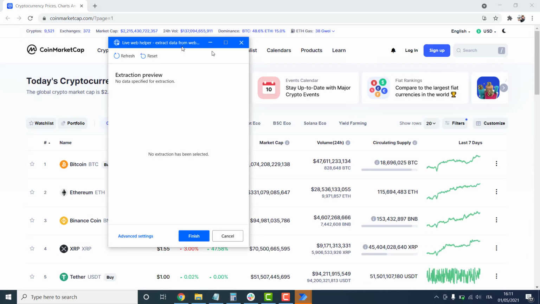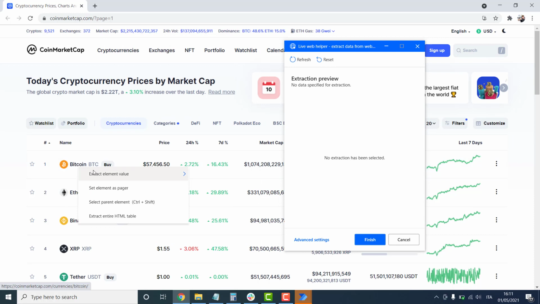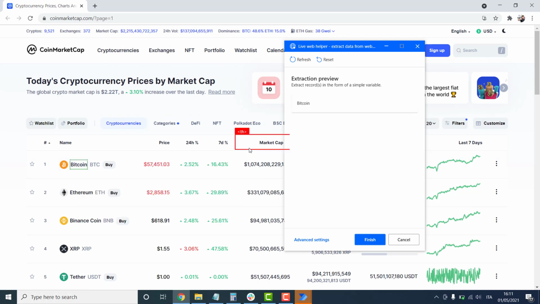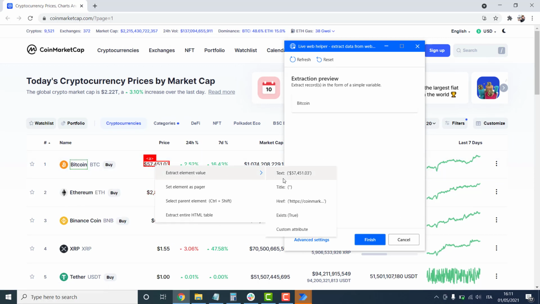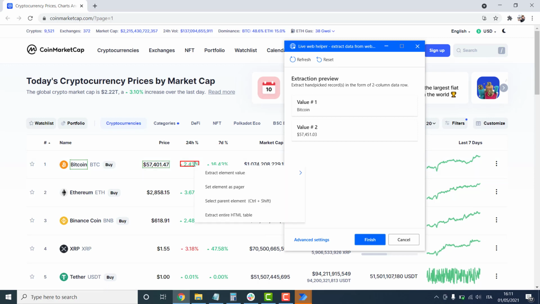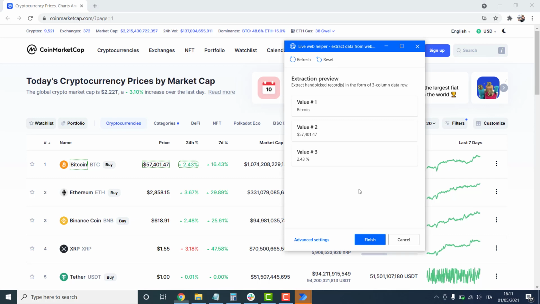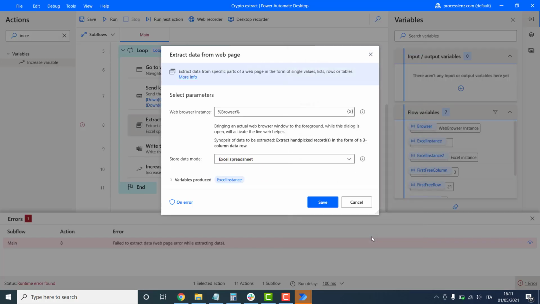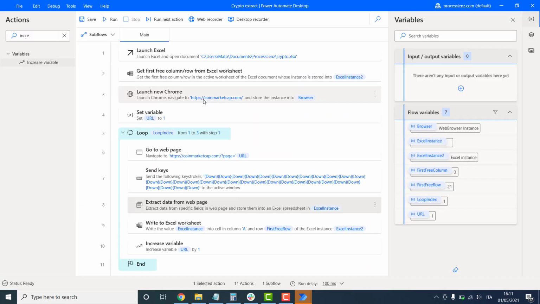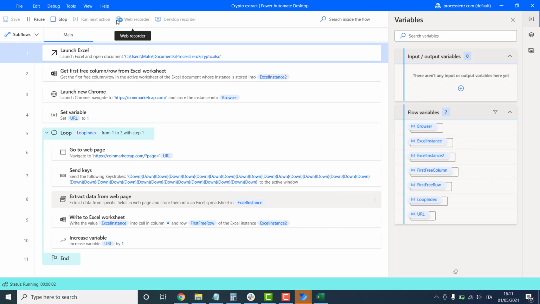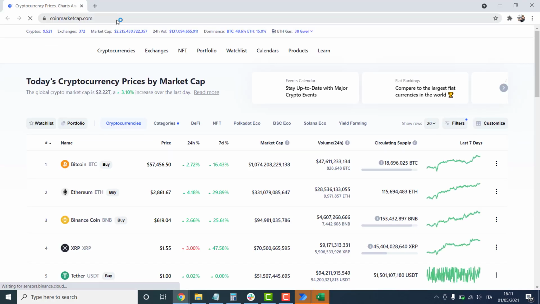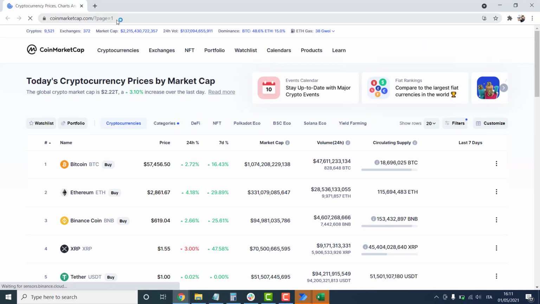Let's reset these values. Let's select the Bitcoin. Let's select the price and let's select the change. I think that should do it. And let's save the values to the Excel spreadsheet. So probably it was not working because we had pagination enabled and it did not find the pagination element. So this time probably it should work.